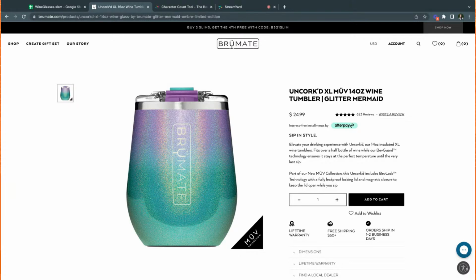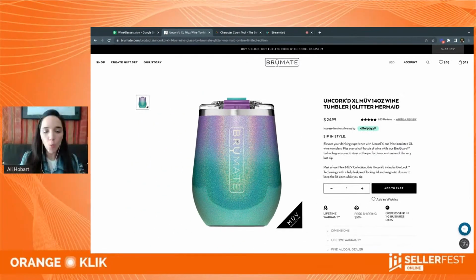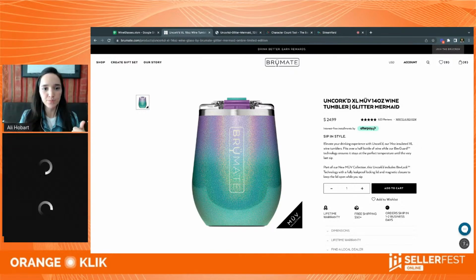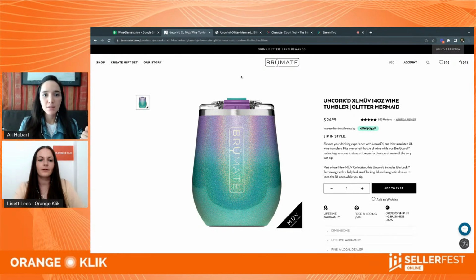If there is an image online, all you have to do is right click on the image and then open in a new tab. Can everyone see all of the tabs? Just wanted to make sure. Yes, we all see all of those.